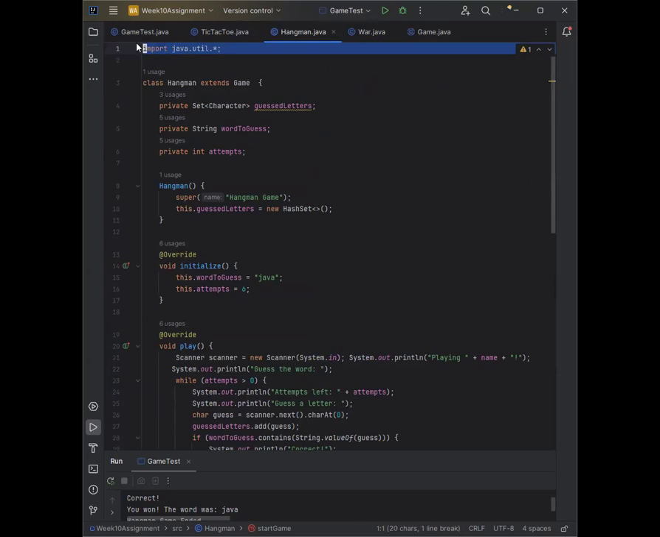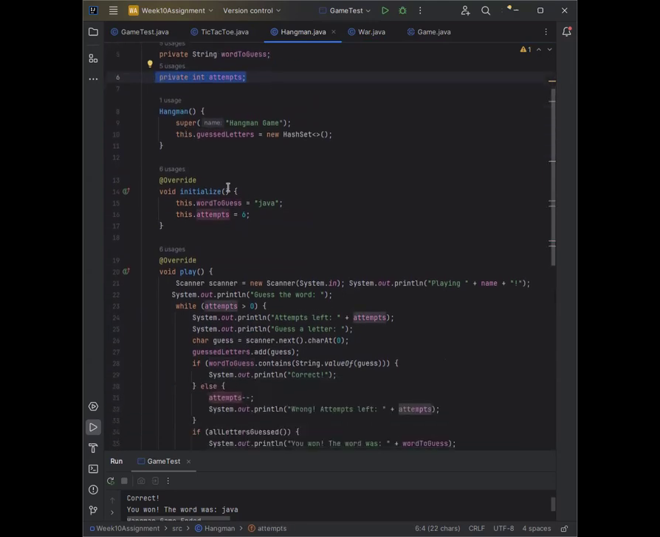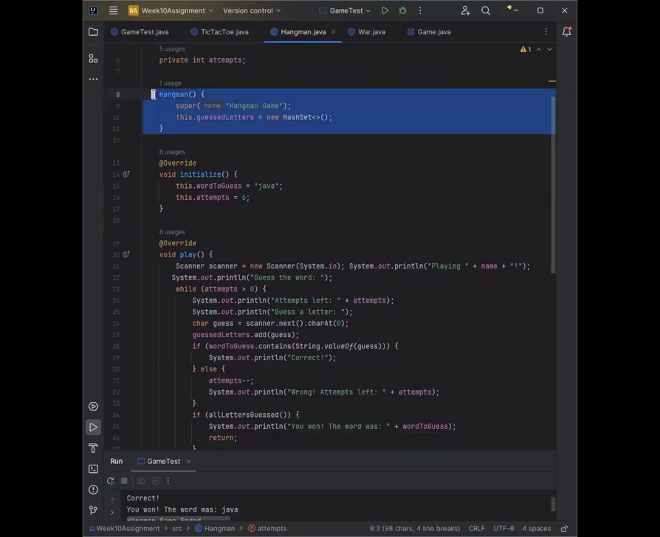I imported all classes from the java.util package, defined the Hangman class that extends the game abstract class. I declared a set to store guessed letters. I declared a string to store the word to be guessed, and I declared an integer to store the number of attempts. We also have a constructor here that initializes the Hangman class, and it also initializes the guessed letters set.